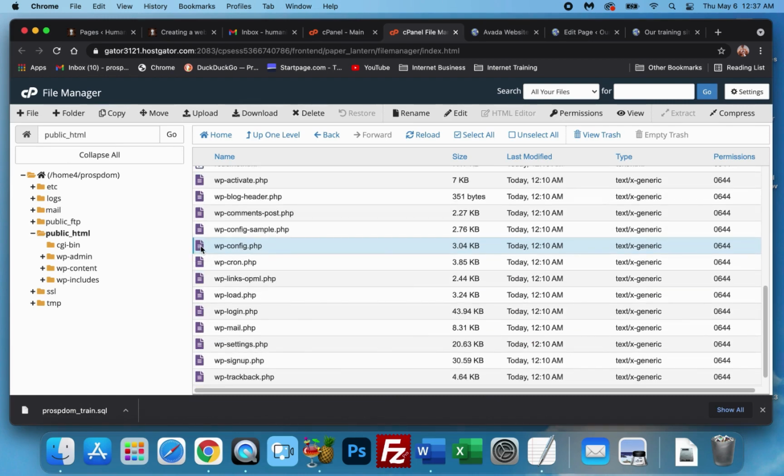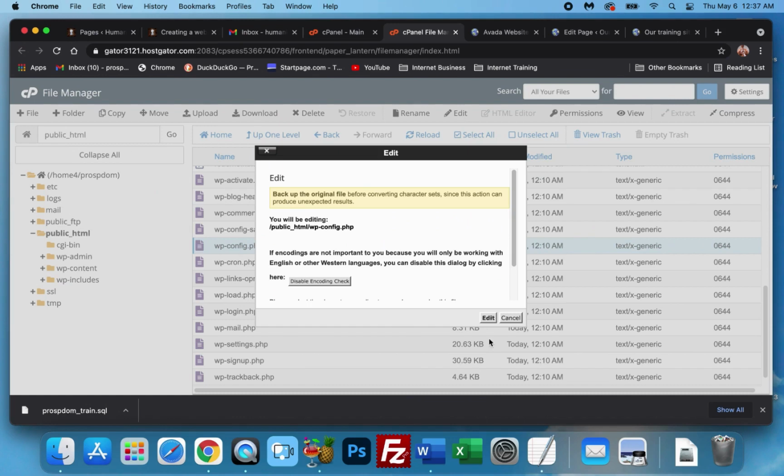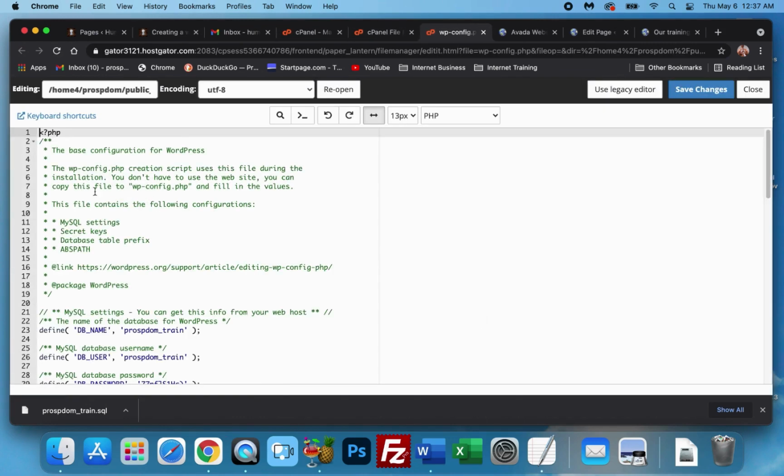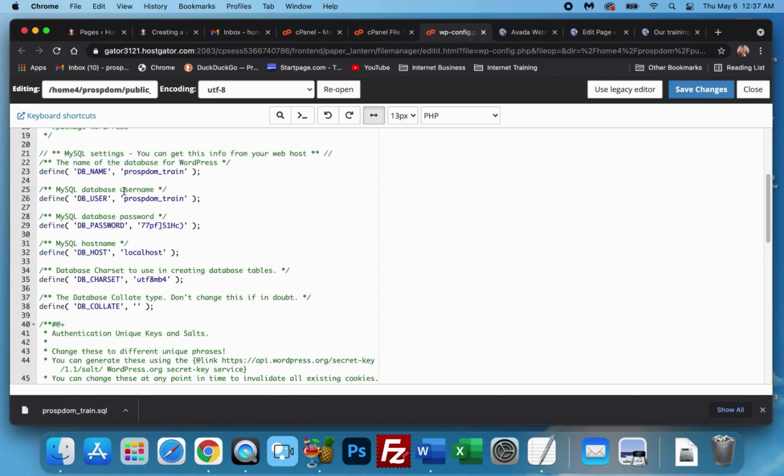Okay, we're going to highlight this. And then we're going to go up here and click Edit. Click Edit again, and it's going to open up in a new window. Now notice before, as you can see here, we have our old database name, or our old database username, and another different password.